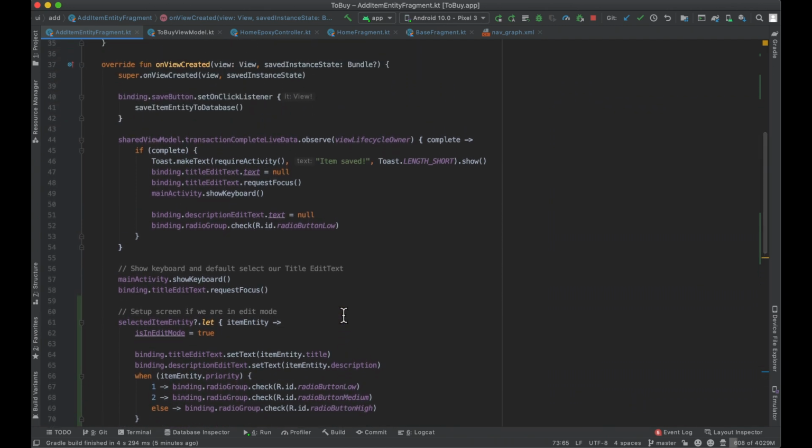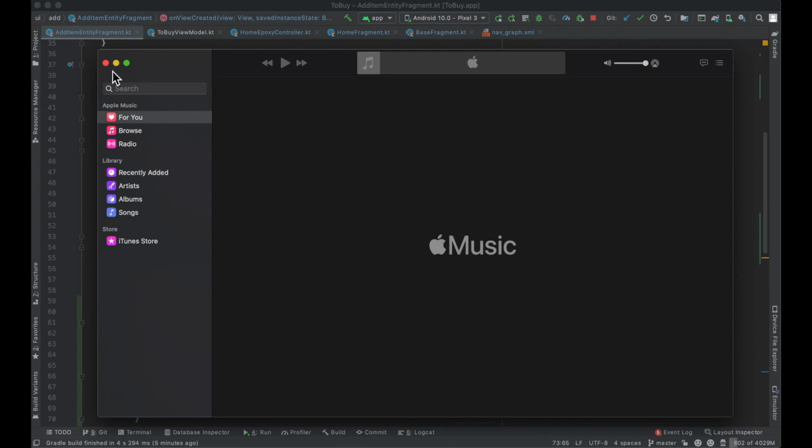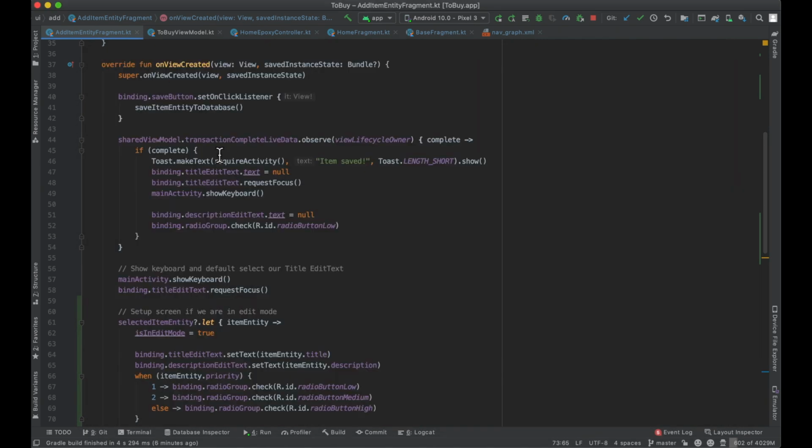Okay, and then I think that's more or less it, except for the fact that, sorry about that, my cat is stepping on my keyboard.